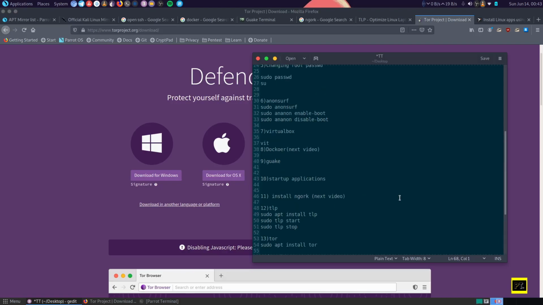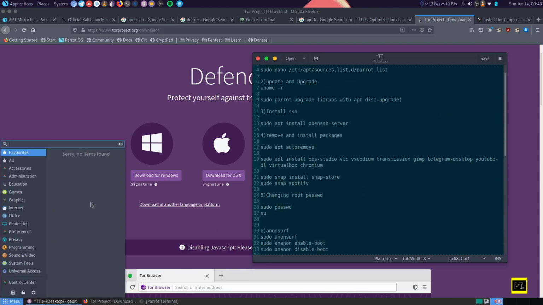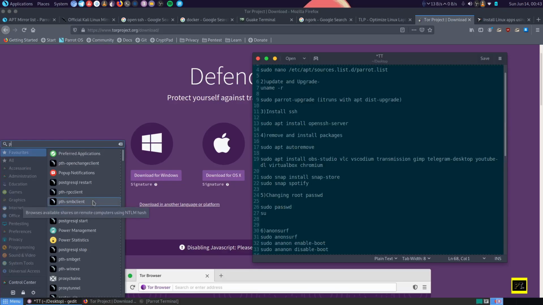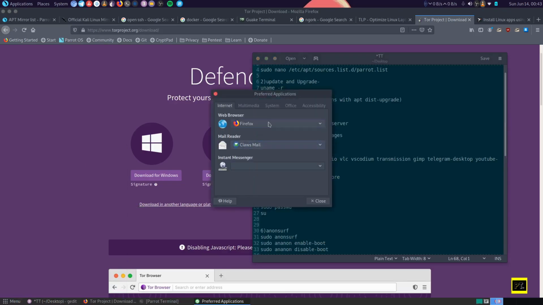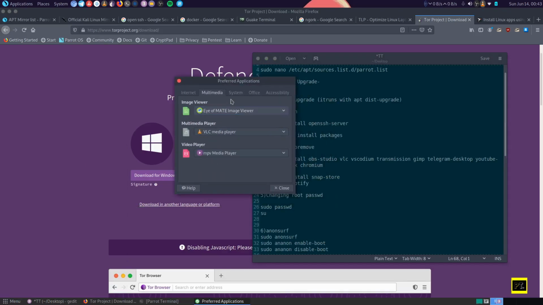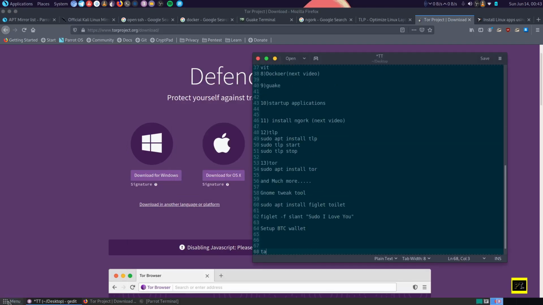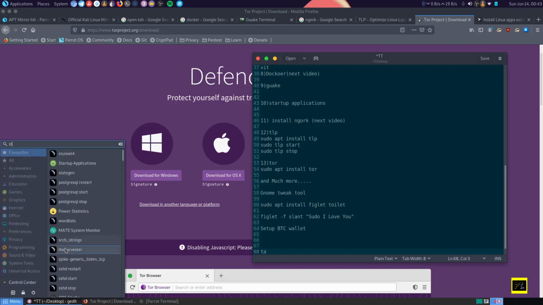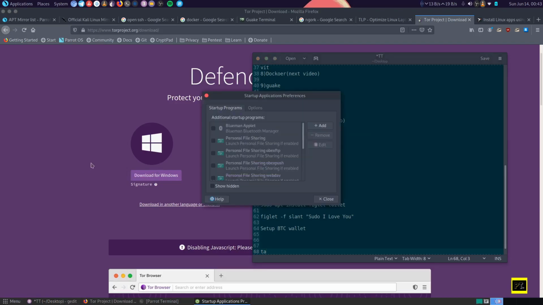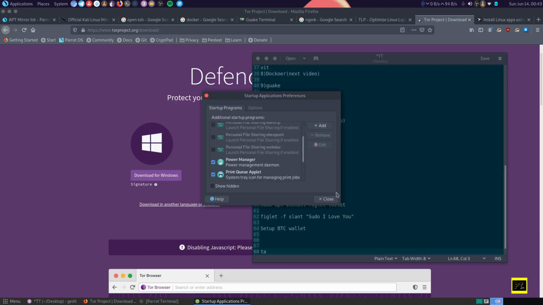One more last thing I want to explain is to use the preferred applications. And from that, use the startup application. Startup application can stop Bluetooth from starting after the boot, and you can do many other things.